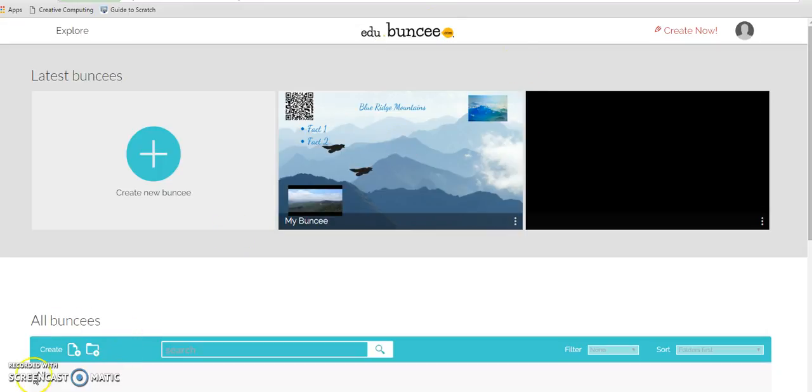So that is Buncee. If you have any questions or you need any help with it, just let Charity or I know, and we will help you get an account set up or do a lesson with your kids on it, whatever you'd like. So good luck.